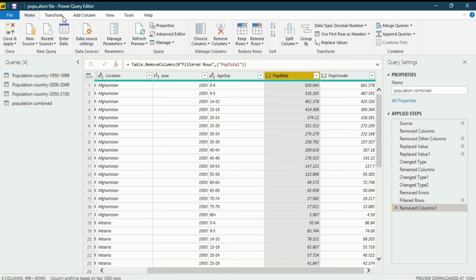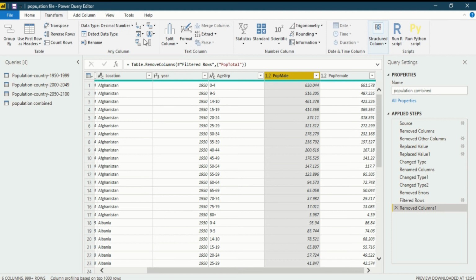Go into the Transform ribbon and you will see Unpivot Columns. You have to click on the down arrow. There are three options available to you. Unpivot Columns translates all but the currently unselected columns into attribute value pairs. This is another, Unpivot Other Columns, which translates all but the currently selected columns into attribute value pairs. This is the thing that you have to select: Unpivot Only Selected Columns, which translates only the currently selected column into attribute value pairs.